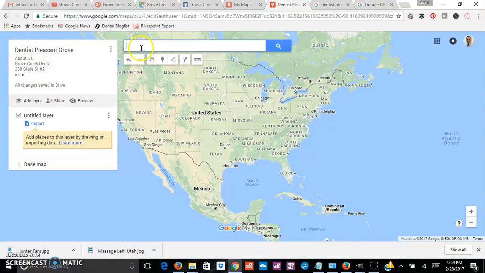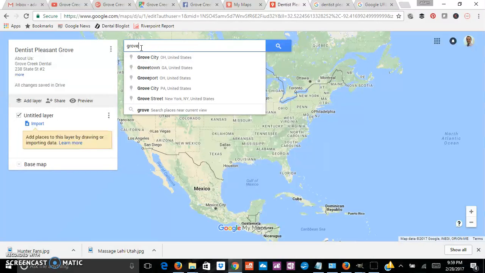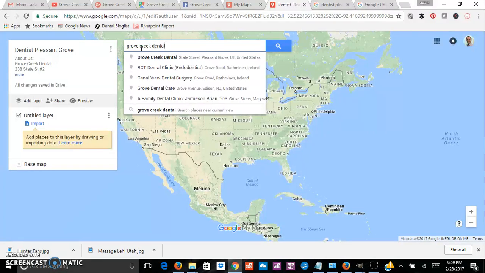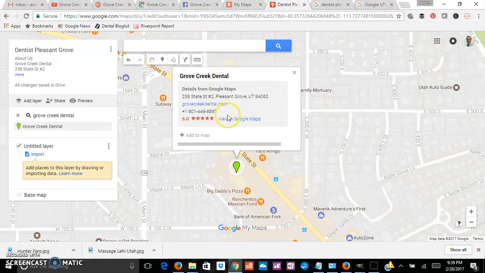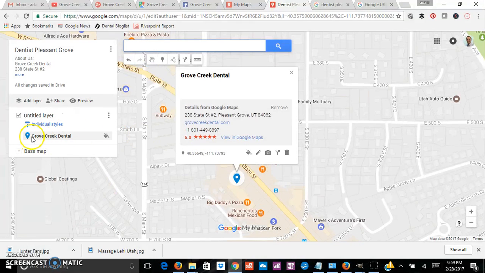Then I'm going to add a second layer. I'm actually going to search for them on this map. So I'm going to search for Grove Creek Dental. And then I'm going to add this to the map. So I've just added them here. And then I'm going to go one step further. And down here you'll see some options that I've got to add to this map location.